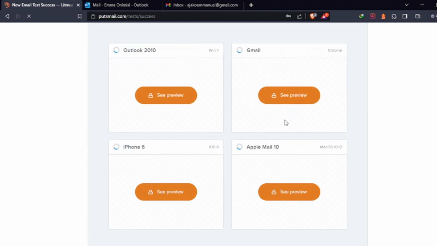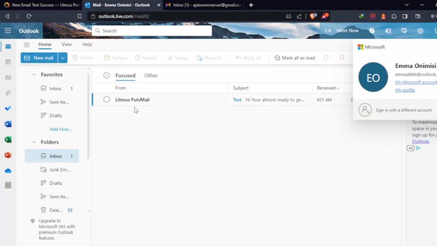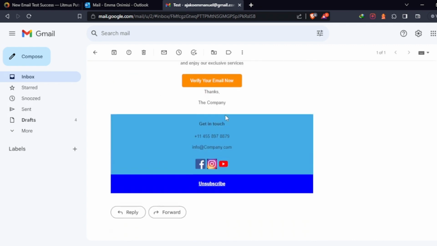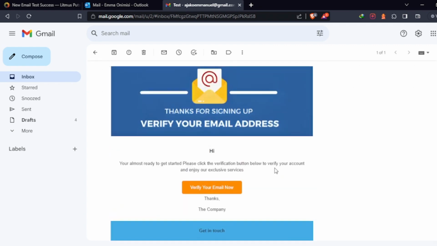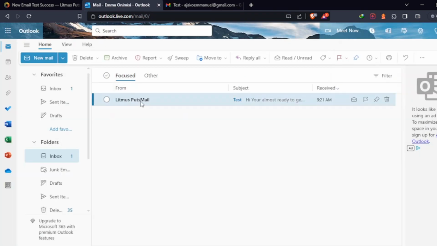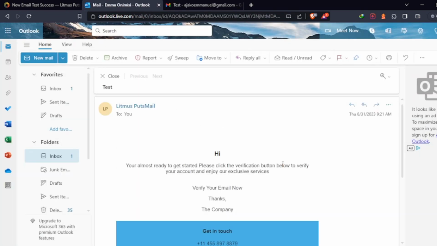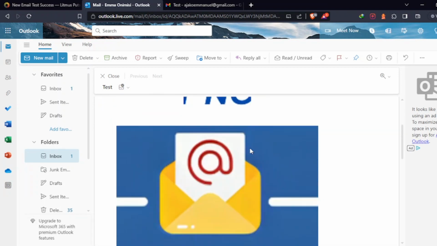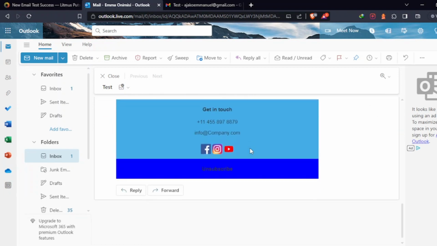Now it's time to check the results. We first check Gmail. You see this is how the email template looks like. We scroll down, you see that everything is aligned properly, and next we go to Outlook to see how the template looks like. And there you have it. We have successfully created a responsive HTML email template.